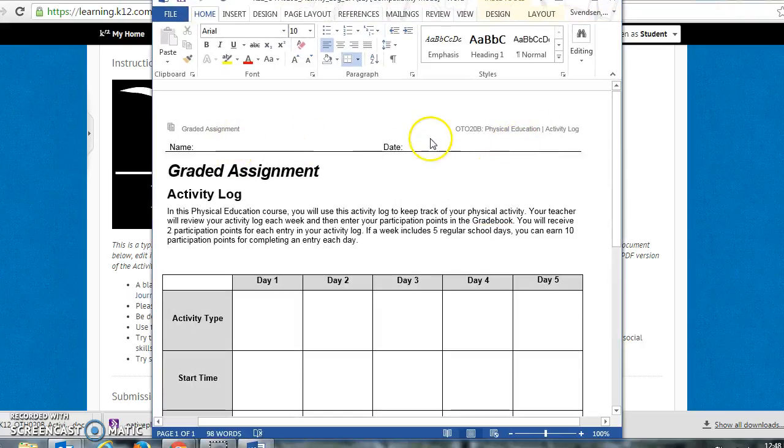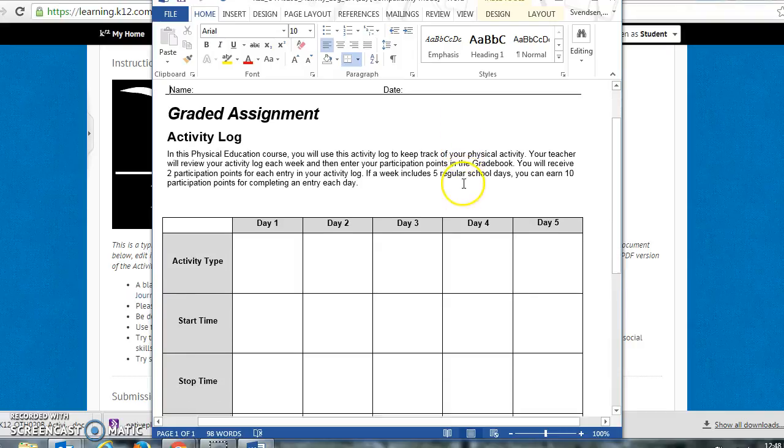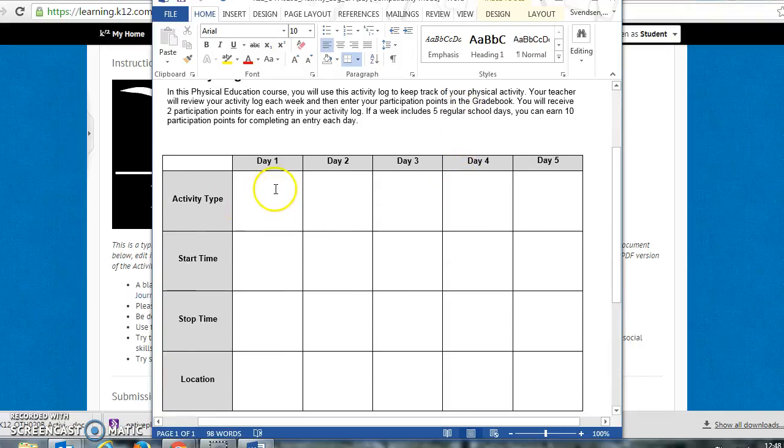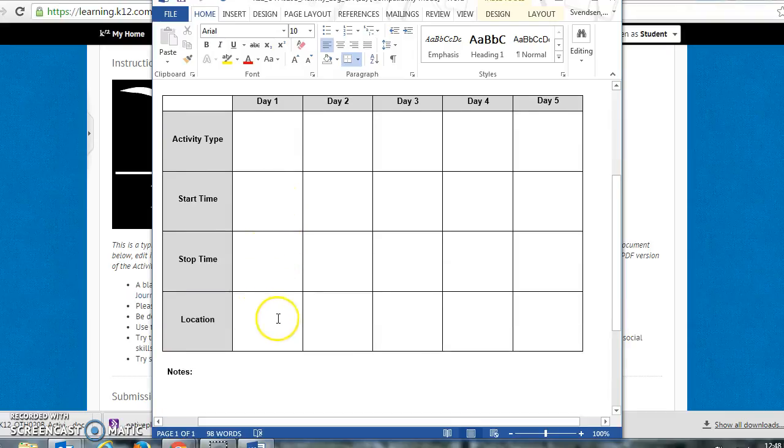Please make sure to put your name and the date every single time you submit this to me. The date can just be the Friday you're submitting it. Your activity type should be here. Start time and end time should be at least 30 minutes apart. The location you did your physical activity, and then any notes down here at the bottom that you think I might need in order to give you credit for your activity type.